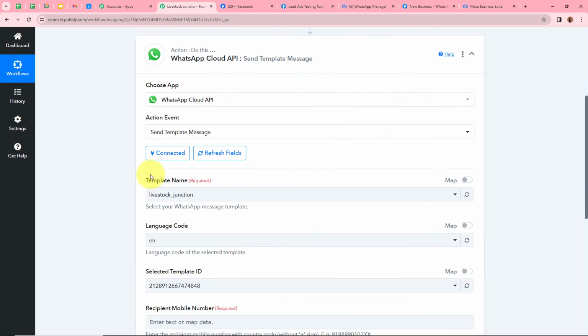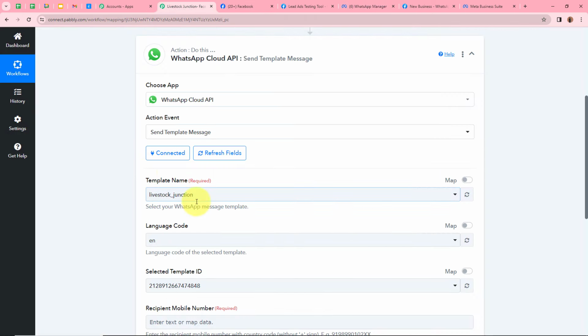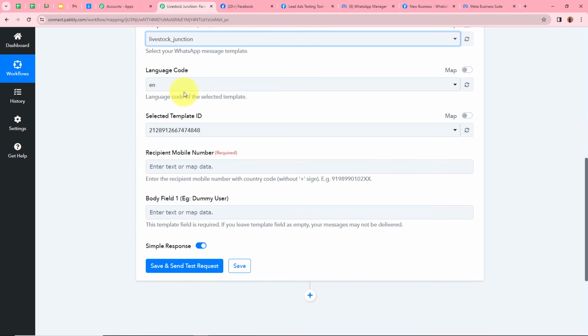So next it is asking for the template name. I have created a template in the name of Livestock Junction. So I'm going to go back to my Pabbly and select my template as Livestock Junction. After that, it is asking for the language code and the selected template ID. These two pieces of information are automatically selected after you select your template name, so you do not need to do anything with these steps.